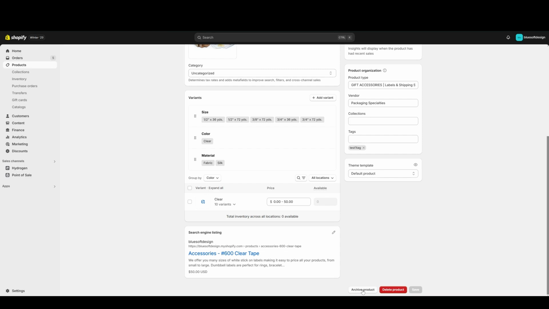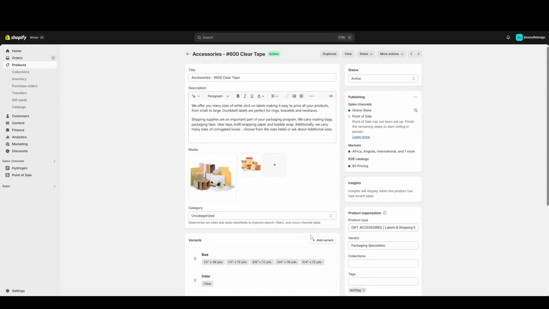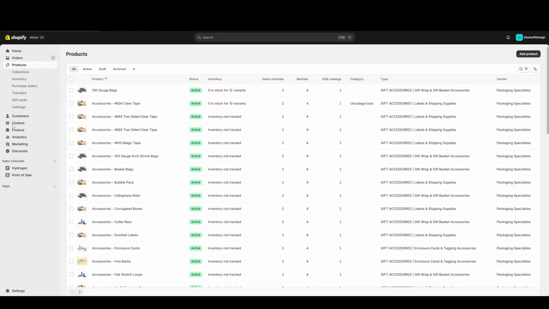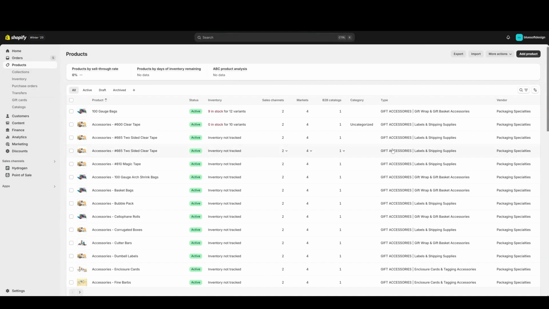When you archive your product, the listing is still recoverable. So if you're getting rid of a listing, but you think there's a chance that you might be reusing it one day, you can archive it and then unarchive it when you're ready. Or you can just delete the product, which is not recoverable at the end of the day. But ultimately, all in all, that's how you manage, edit, add, and remove your products.